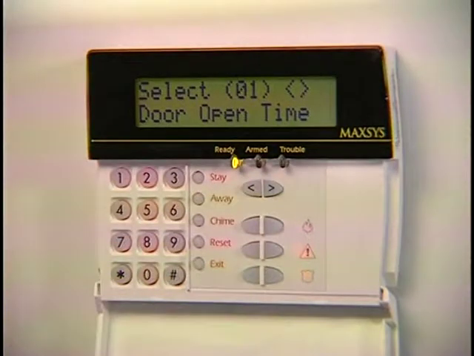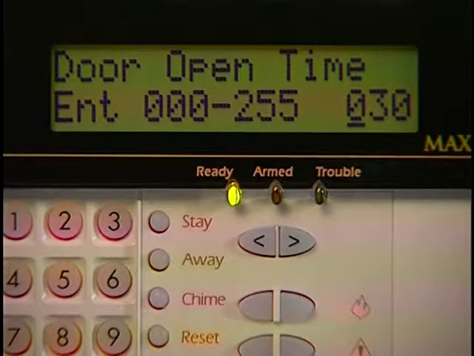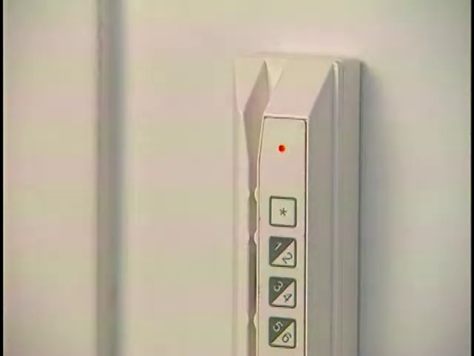The door open time is used to determine the maximum time the door can remain open before an open too long event will occur. After half of the time has expired, the buzzer in the reader will begin to beep once every second. At the end of the door open time, the buzzer will sound steady and the event will be logged to the buffer. This event can also be scheduled to transmit to the central station and/or cause an alarm.